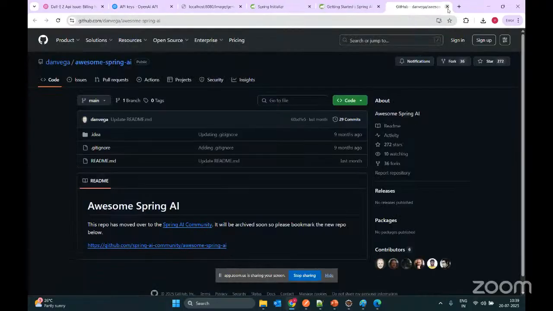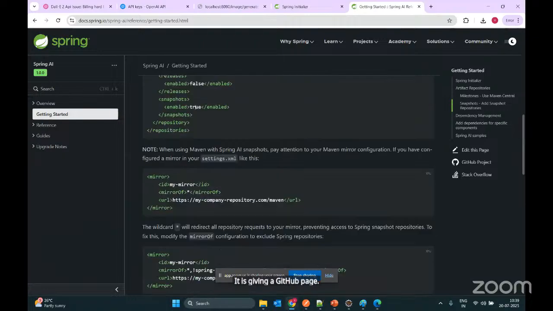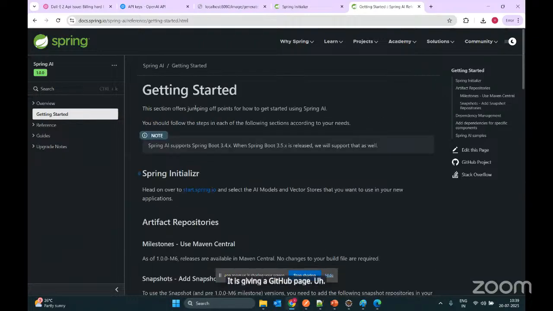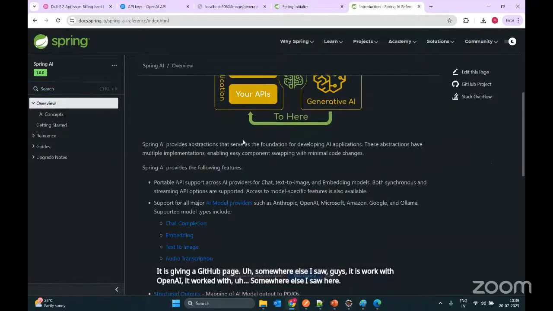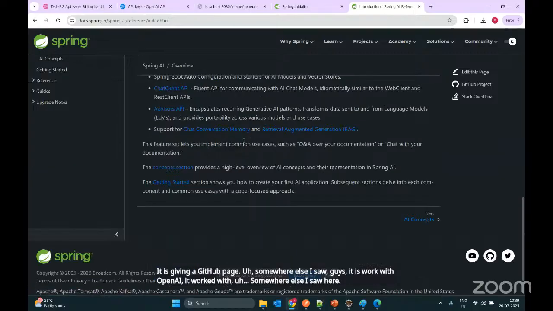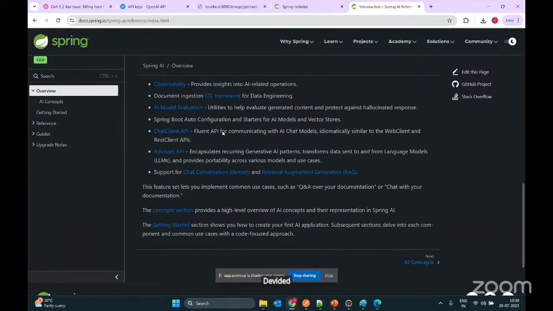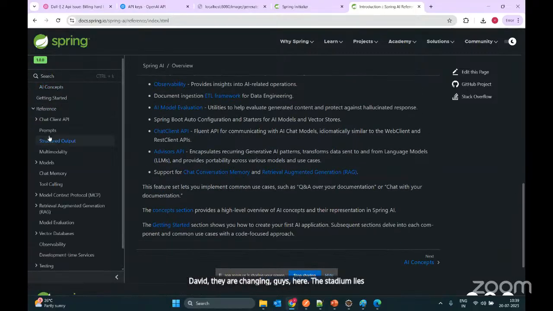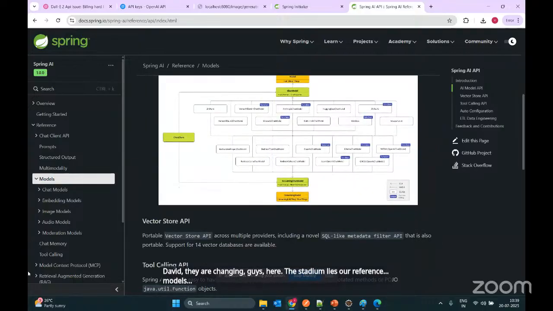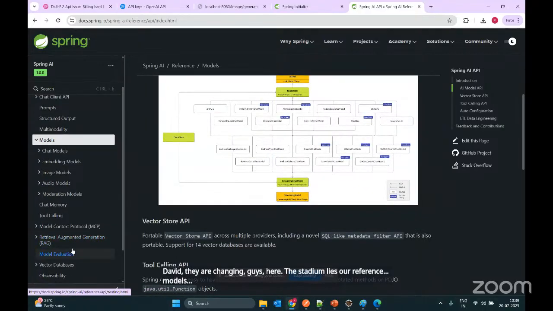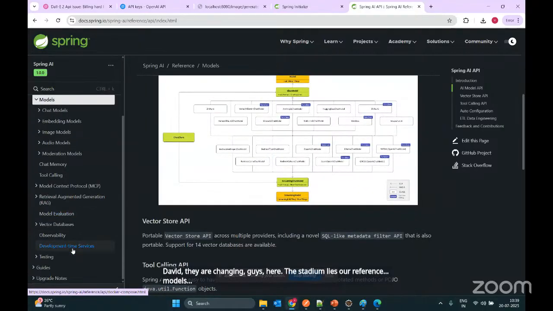It is giving a GitHub page. Somewhere else I saw, guys, it works with OpenAI. Day by day they are changing, guys. Yesterday only I saw a reference to models. But yeah, they are available, guys.